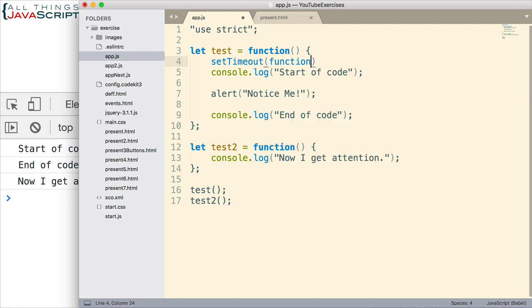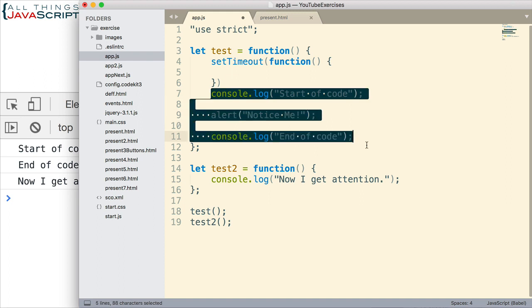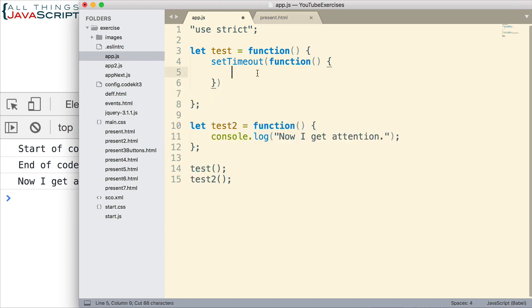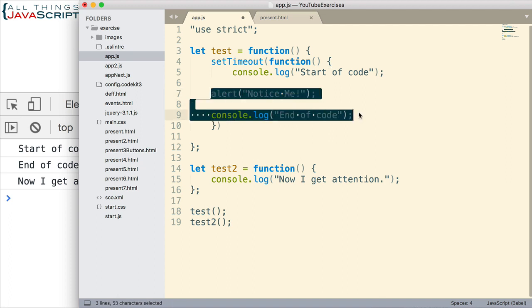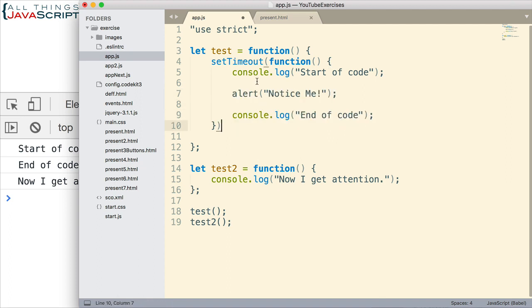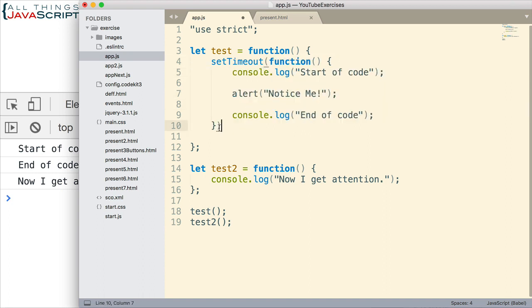So I'm going to set up that callback function like this. There we go. That is the callback function right here. It's an anonymous function that will be called when a certain amount of time expires. How much time? We're going to start with 5 seconds. That's expressed in milliseconds. So once 5 seconds has expired, this code will execute.